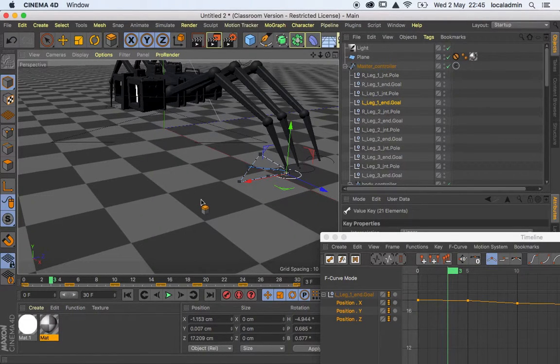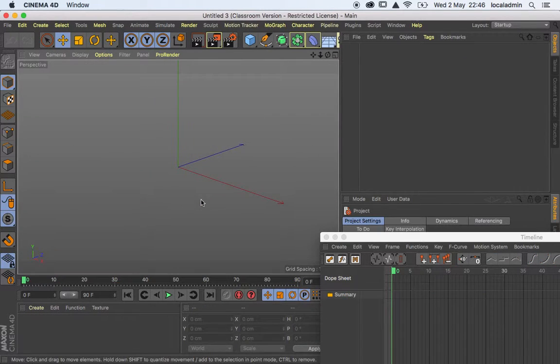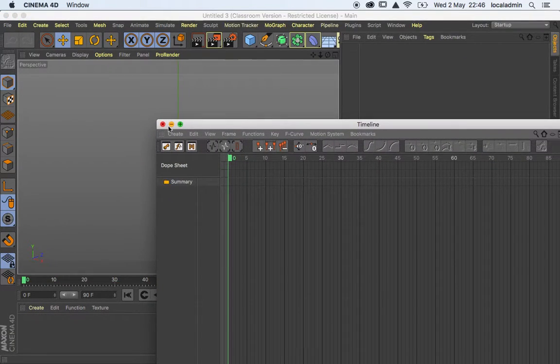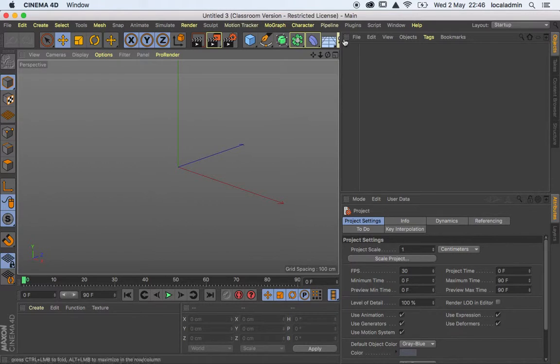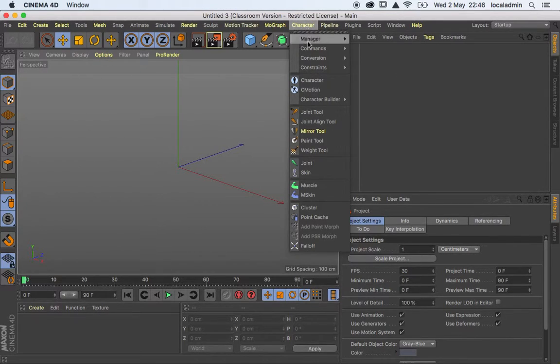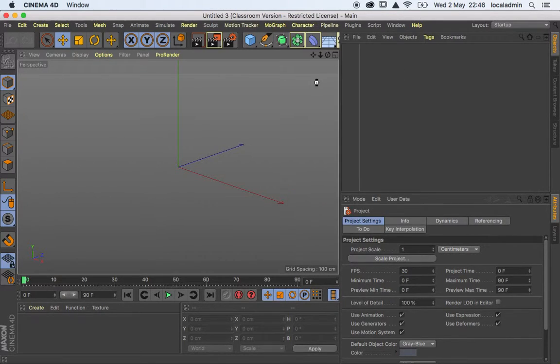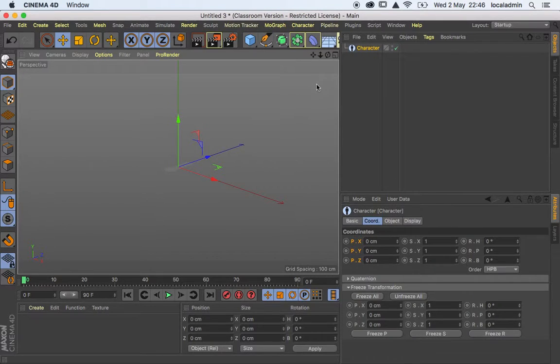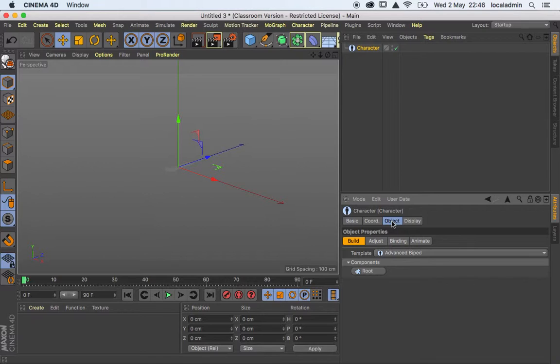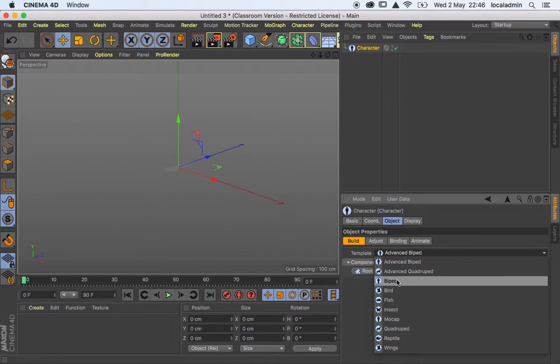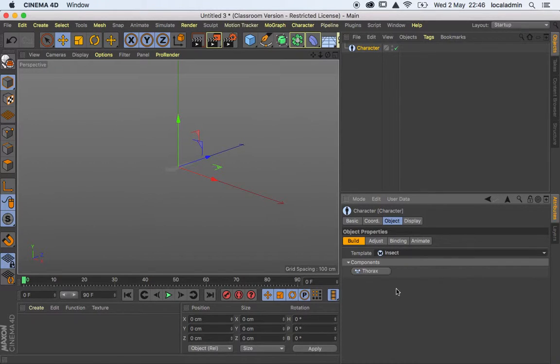The last method I wanted to show you, and I never talked about the third one, the fourth one, is this. And you might like this. So in the character, there's something called character. In the object tab of the attributes, you can actually pick a template. So let's just go with an insect, because that's pretty much the closest that we can get.